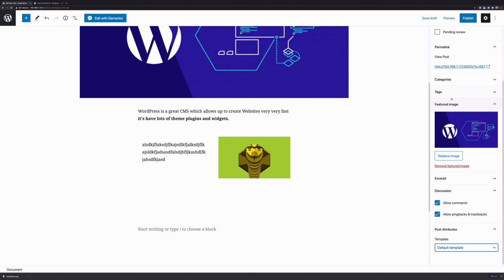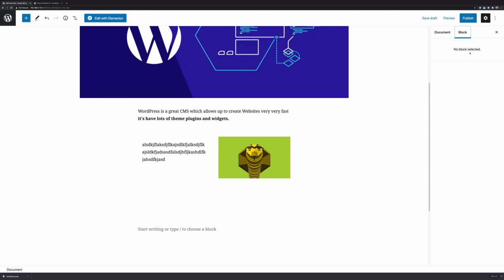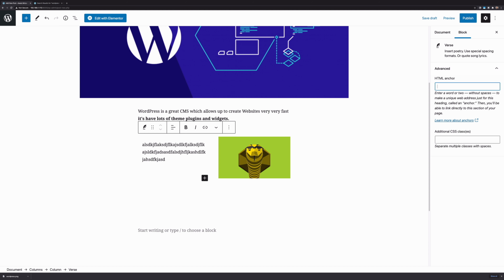So these are the options that we can see in a document. If you go to block, if you select a block, you will see some advanced options for a block as well, like additional CSS classes, and you can write your own custom CSS as well.